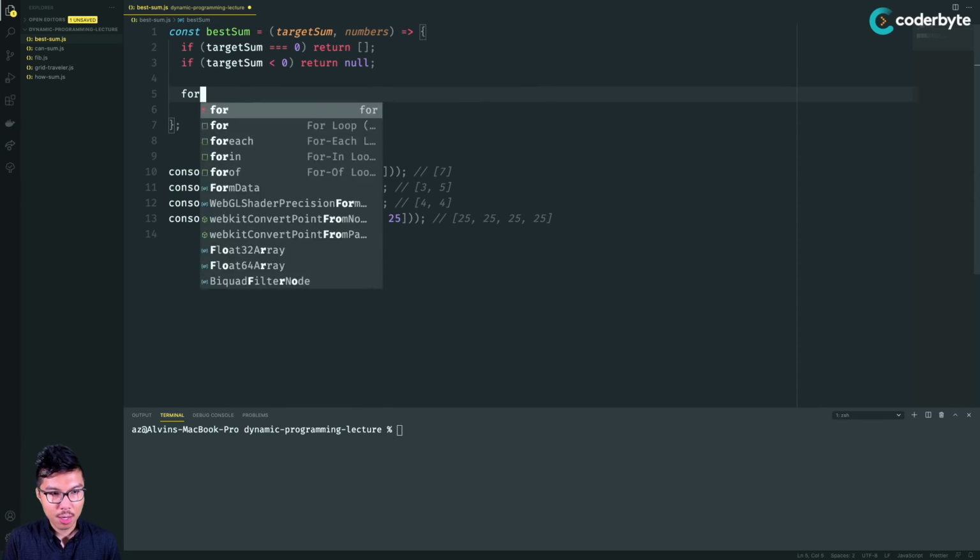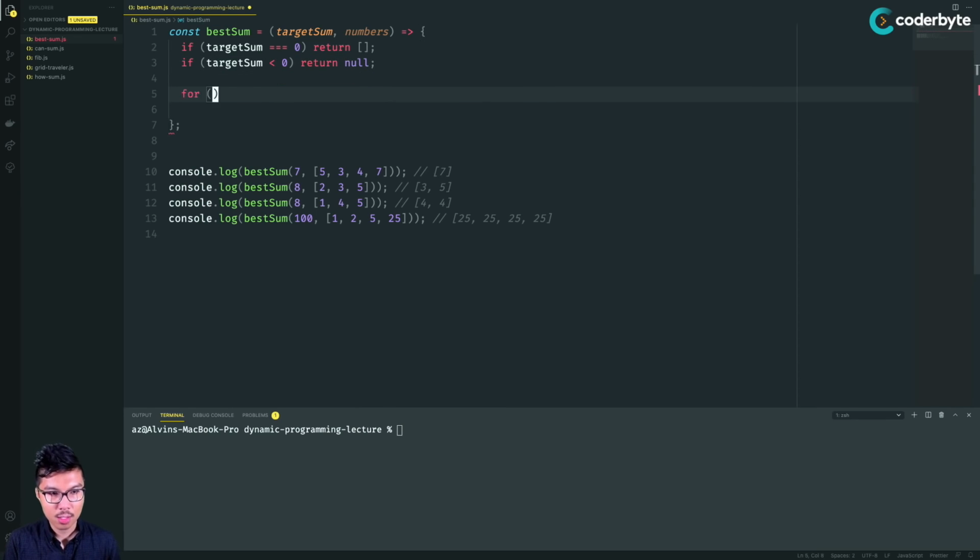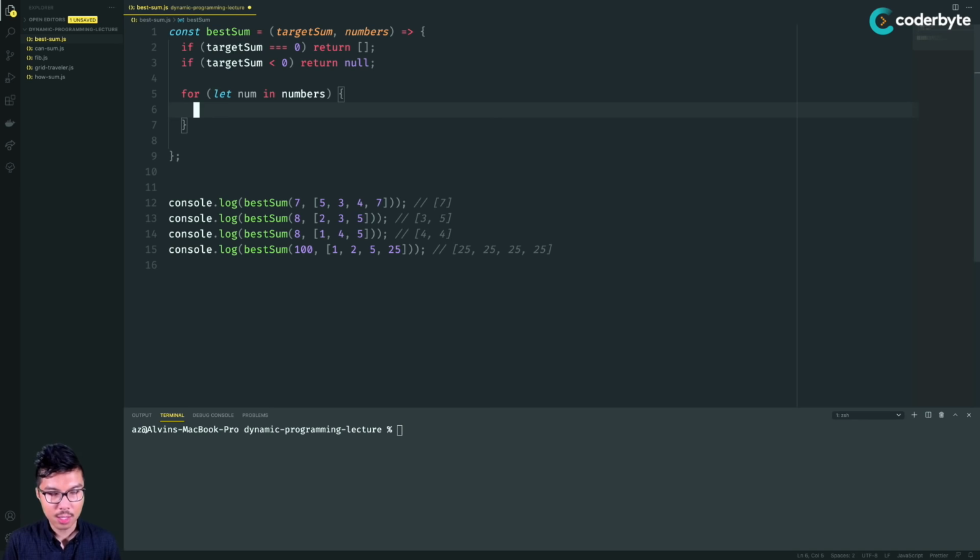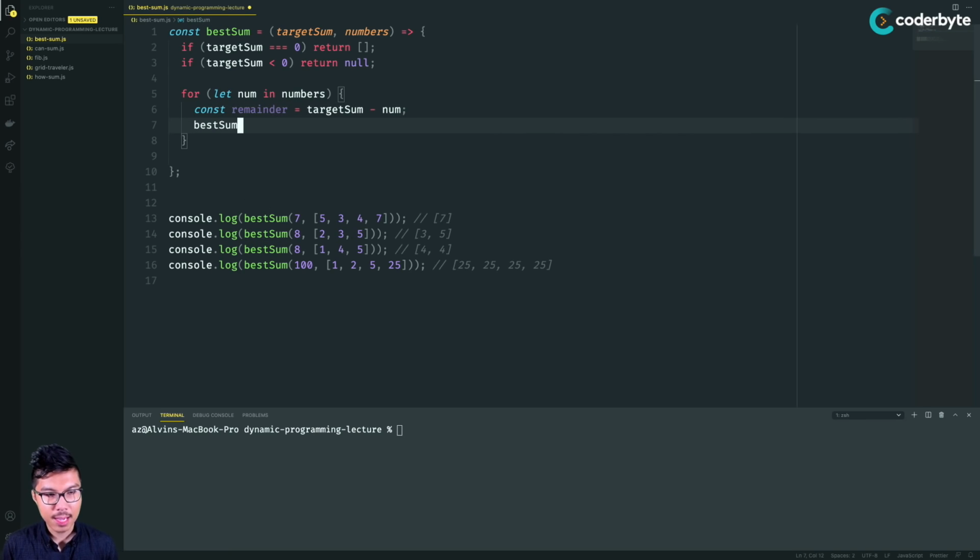And now we'll use our branching logic. So I'm going to iterate through all choices of numbers. So I'll say for let num in numbers. And like we always do, I'll go ahead and create my remainder, which I know would be the difference between my target sum and that choice of number. All right, so what I'm doing is I'm choosing the number, and that decreases my target sum. At this point, I would make my recursive call, right, with that remainder, passing in the same numbers array.